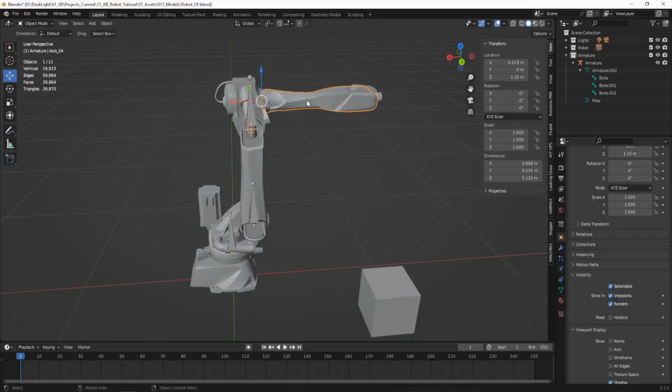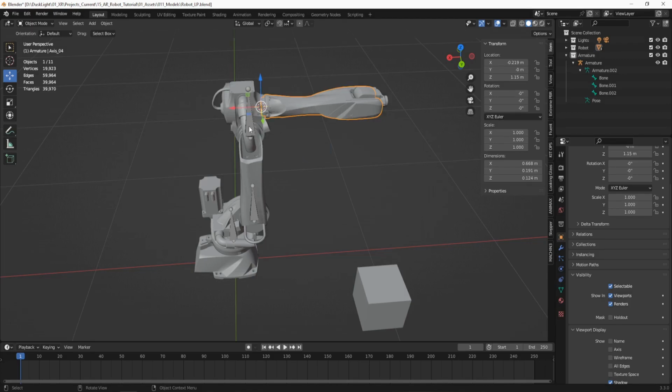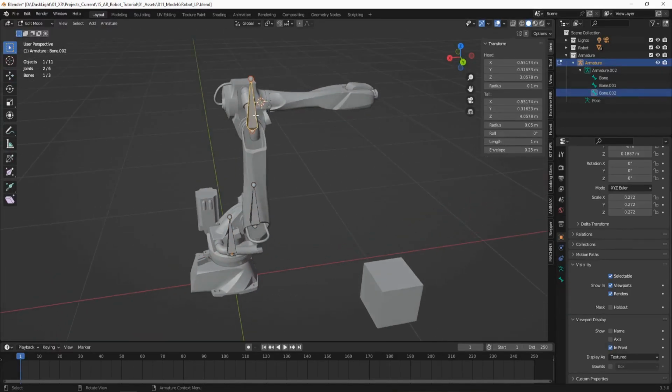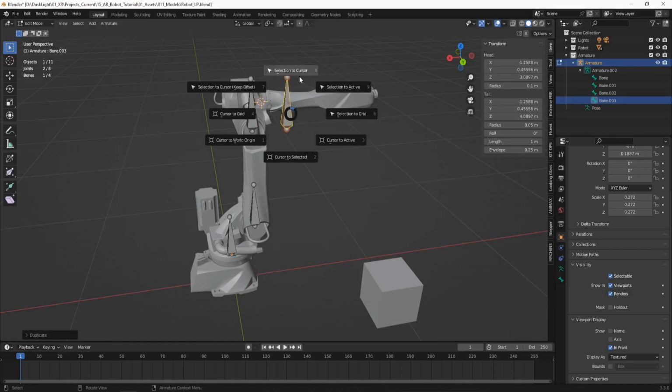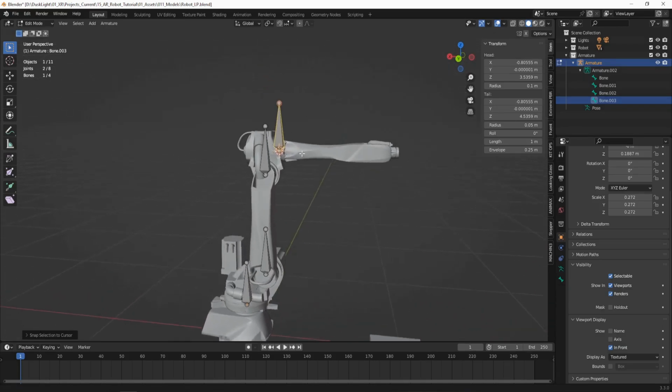And I can do the same thing here. Let me use Shift S, cursor to selected, tapping on the bones. I got my bone selected, Shift D to make a duplicate, say Shift S and say selection to cursor. And it is fine like this.